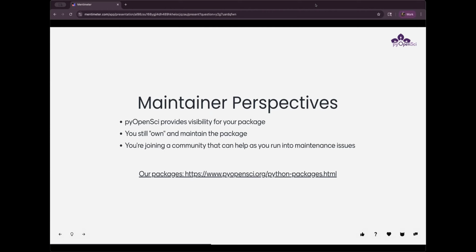Now, you still own and maintain your package. So we don't have any ownership. We're really here as a support system. That is what we are. So you still have the maintenance and those types of tasks, but you're joining a community that can help you if you run into maintenance issues.